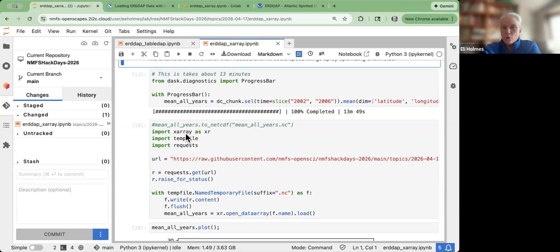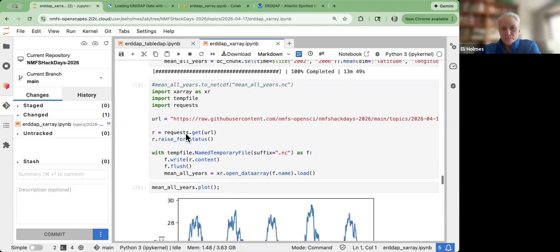I could do this for the whole globe, actually. It would take a while, but it would get done, and I could process a terabyte of data slowly, but I could.